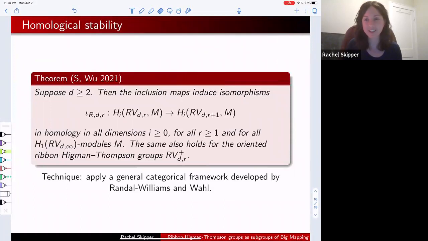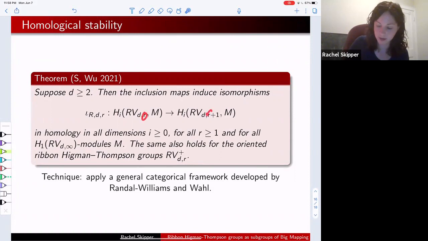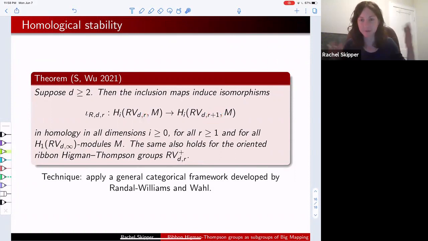So what we did is we extended this work of Szymik and Wahl to the ribbon Higman-Thompson groups and the oriented ribbon Higman-Thompson groups. What we showed here is that the inclusion maps, where we just increase the number of roots that we have on our trees, so the number of trees we're working with just increases, satisfy homological stability.